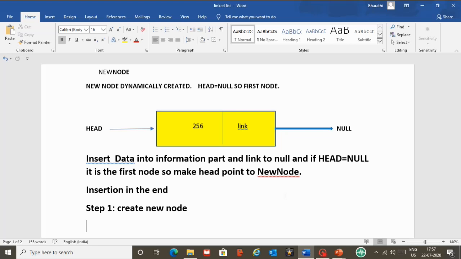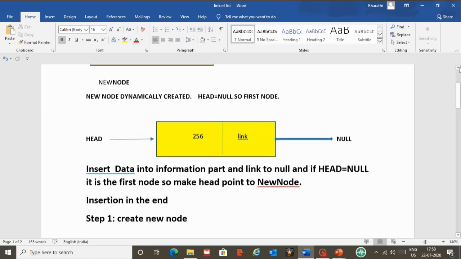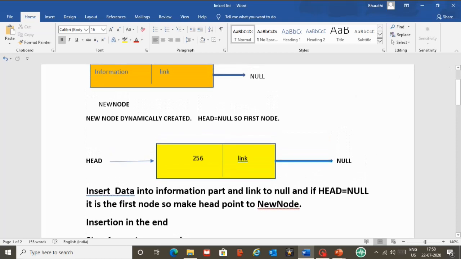And I'm talking about single link list here. Getting it? Not even single circular list. I'm talking about the single link list. So then I created it. I stored 256 here, and then I link to null, and then what did I do? I checked. See, head is null here in the top. So head is null. This node I created, I stored. Then insert everything, and if head is equal to null, it means that it is the first node. So what do I have to do? Make head point to new node. So I am making head point here. Hopefully you've understood this.